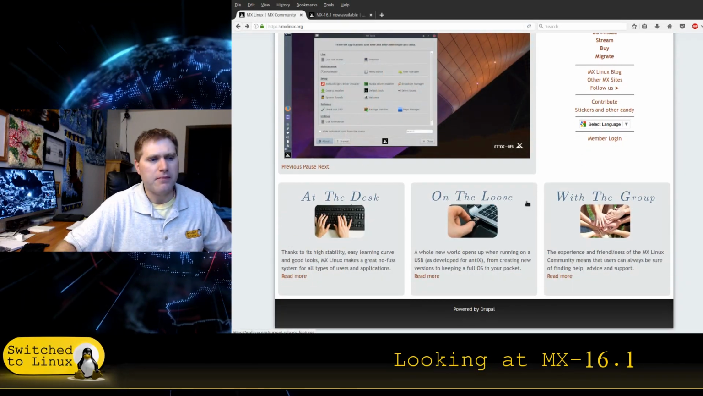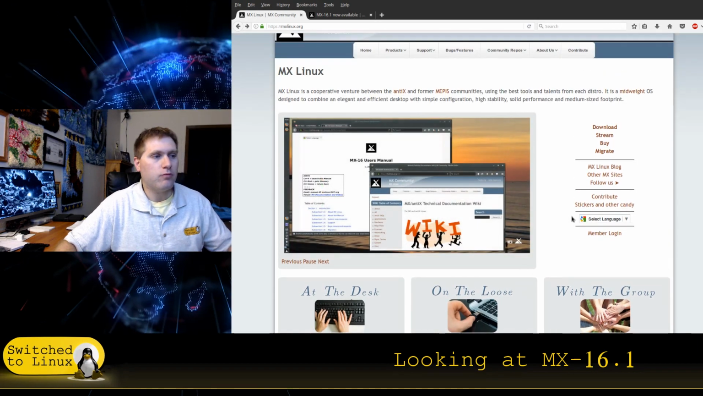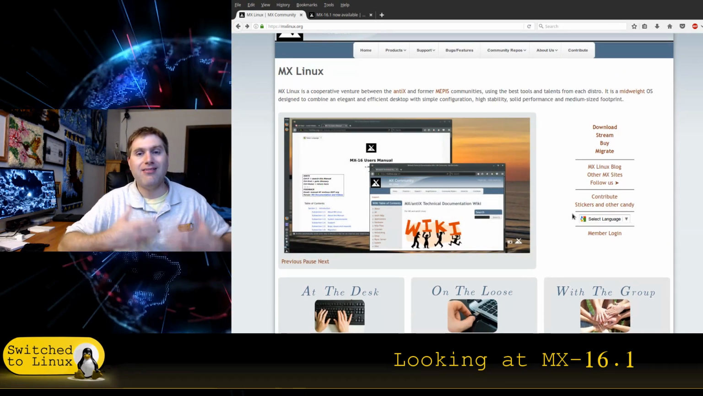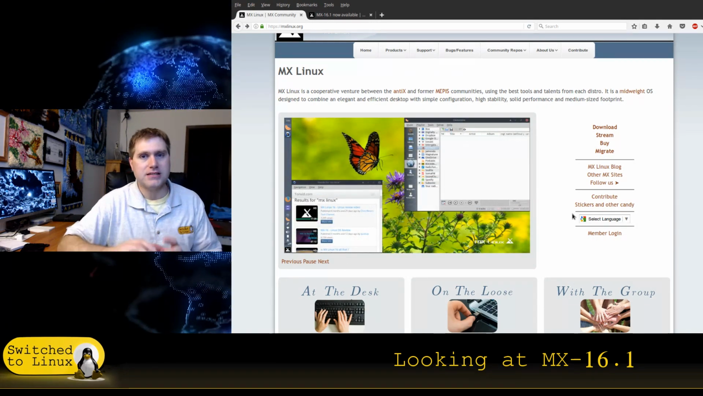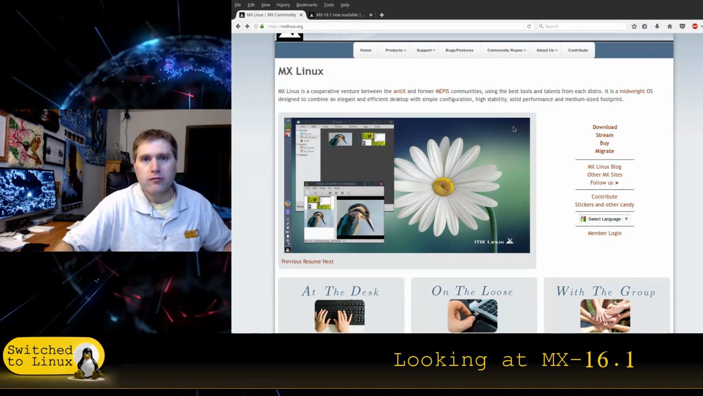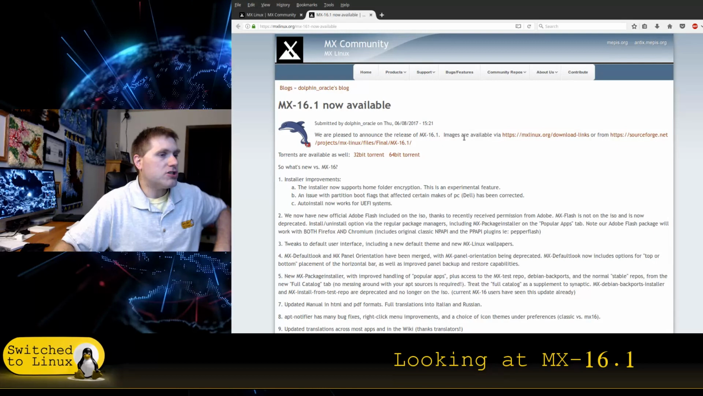I downloaded the file. I believe it was 1.3 gigabytes, if I remember correctly. And this one here is one of those distros that, what I like about it is, for me, it feels like a complete system. It has tools, it has a lot of other features in it. So first we're going to have a quick look at the MX 16.1 specific release notes.